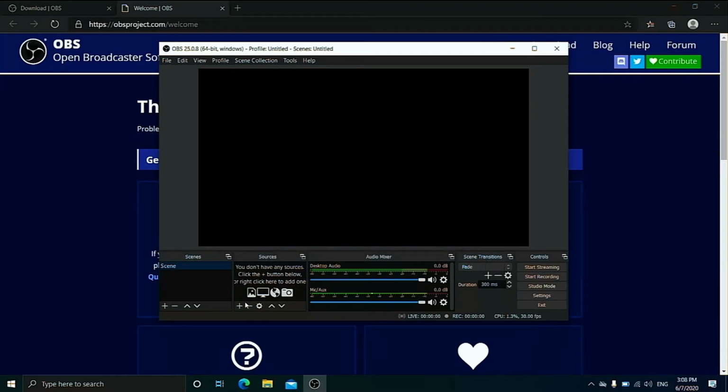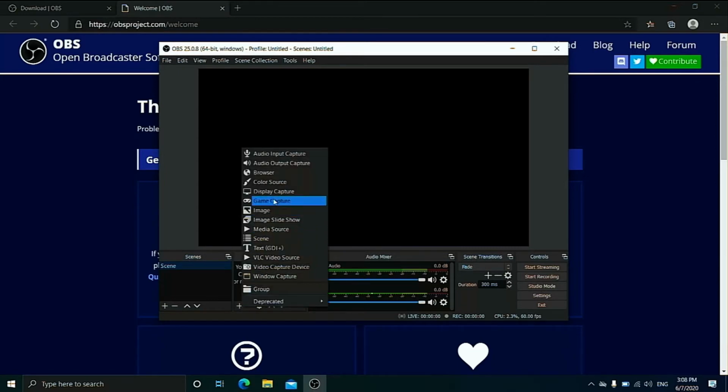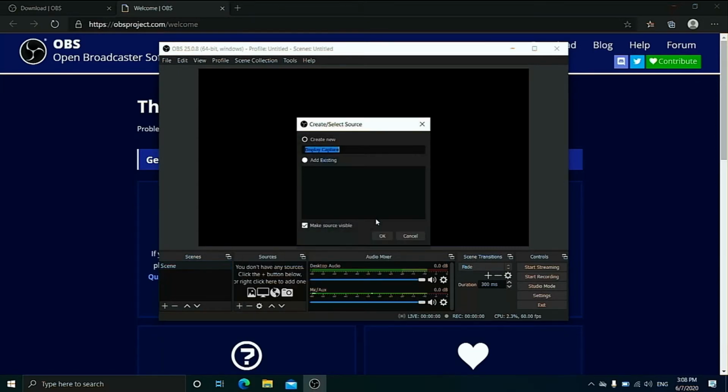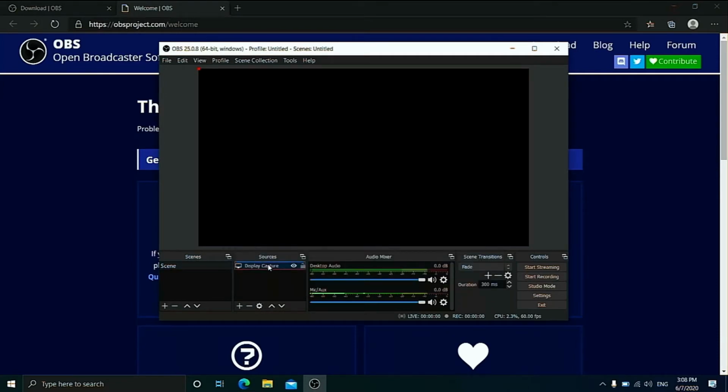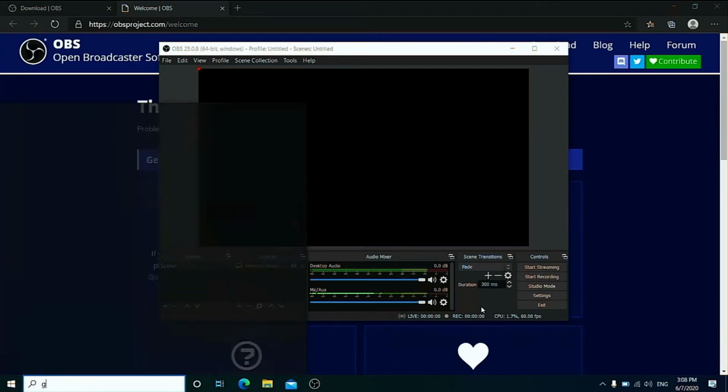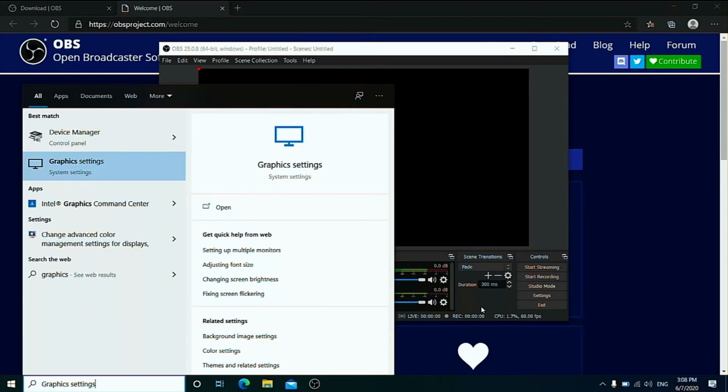All right, next up, we're gonna add a source. This is what actually displays stuff. So you're gonna add a display capture. And you'll notice that in the preview, and when I press OK, nothing shows up. Everything is still black.